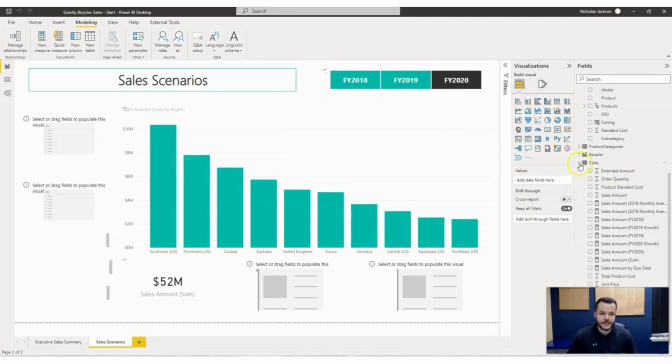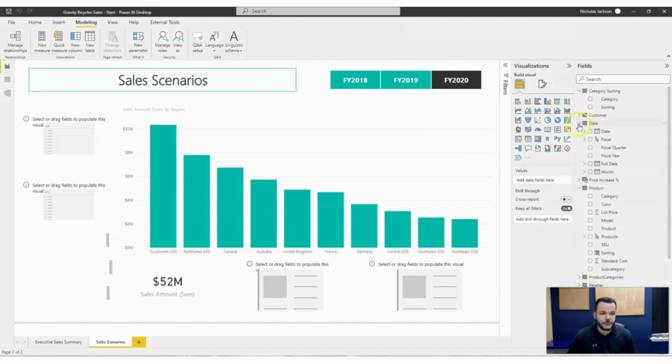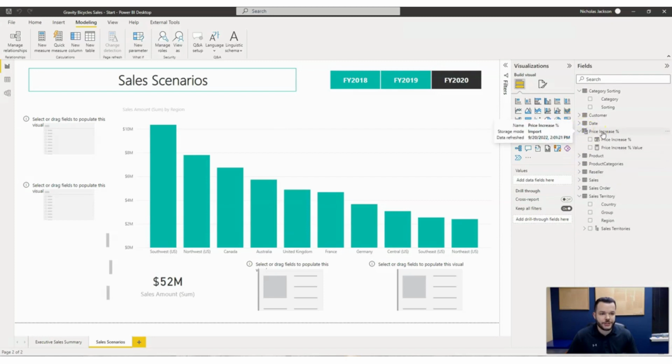All right. And a couple things happen when we do that. Main thing that you will notice is if we come over here to our field section, you will now see a price increase section in our fields, just like it'll show up just like any other query in Power BI. So first we have a what if parameter called price increase percentage, and then we actually have the value for that, which is a measure listed here.